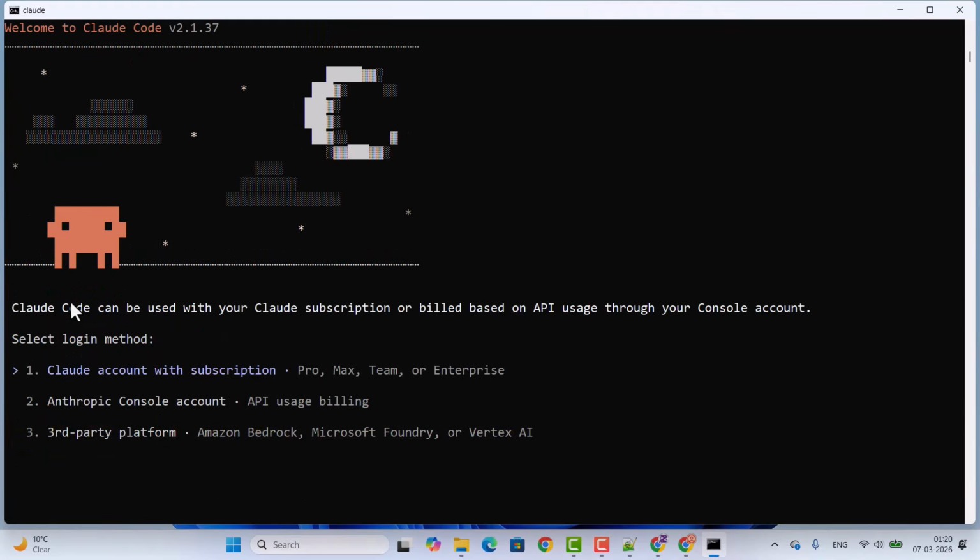And then in the next step, it's going to ask us to choose the login method using one of these options. Now, because we want to set up Claude Code with the Ollama models, I'm going to skip this step. So I can press Control C at this point because I don't want to log in with my Anthropic account or my Claude account.